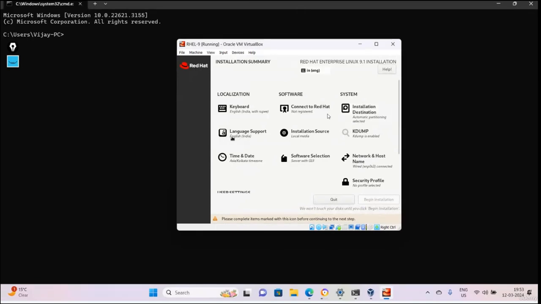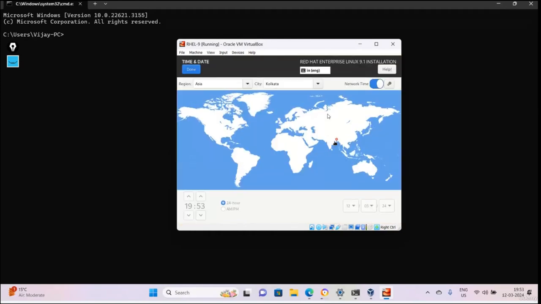Now the language support is English and the installation source is a DVD. Dump is enabled means if any type of crash happens, it will be captured. Time and locality: you can select your country and your time zone here. So I am selecting Asia and Kolkata because I am based in India. And now done.